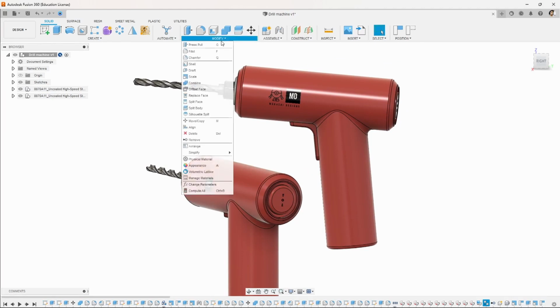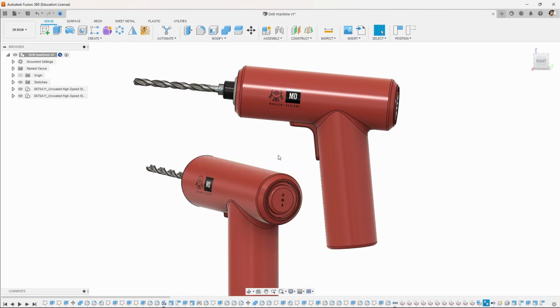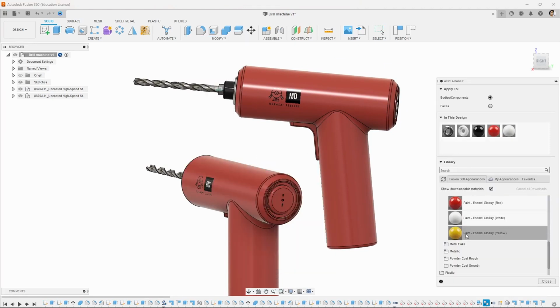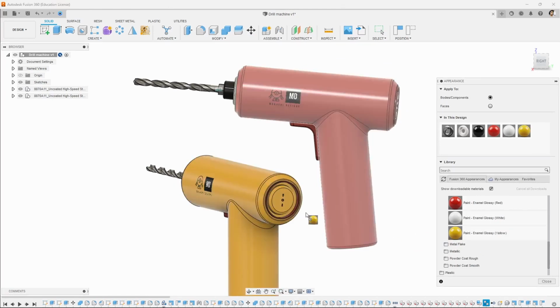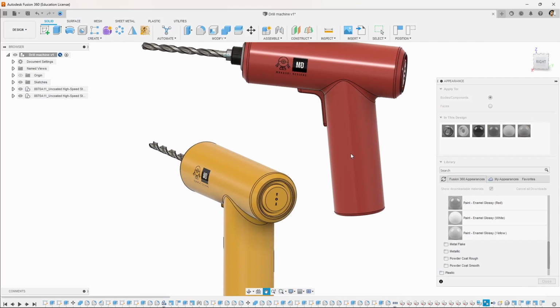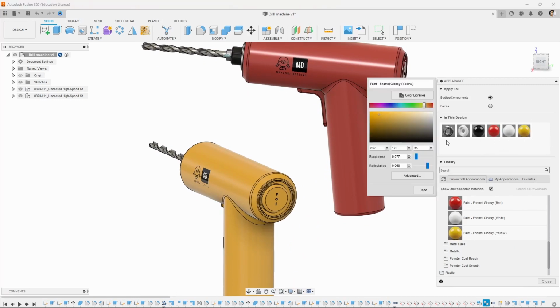For that you can go to the modify tab, and here is the appearance option, and select this, and you can place it like this, just like that. And if you want to change the glossiness or roughness, you can do this here. If you want to change the color, you can grab this and do it like this, and then it's done.